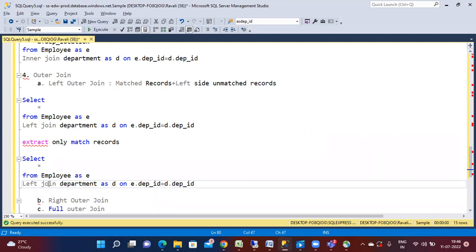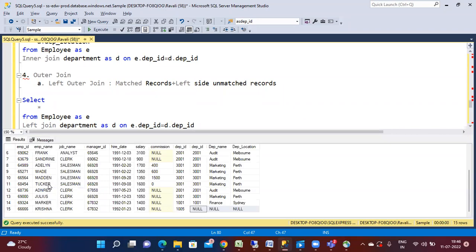So when you have 2 data sets available, 2 different values are there, right? Matched and unmatched. By using the same left outer join, if I want to get only matched records, how will you perform that? How will you get that? Sir, there are null values in the department table, so we want to have only matched records.